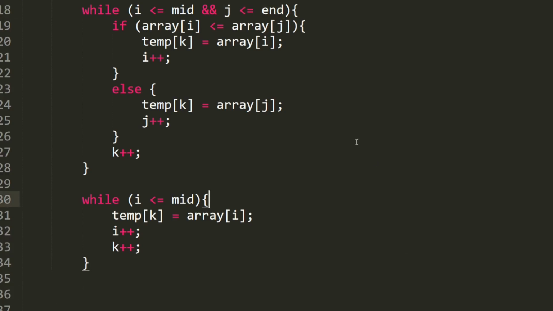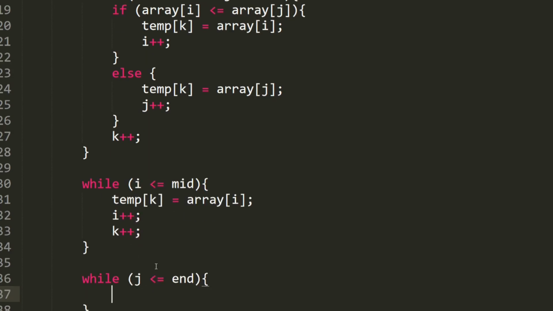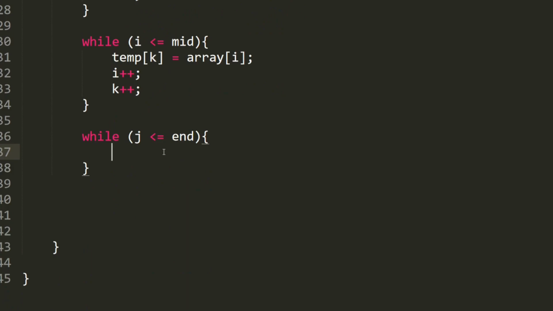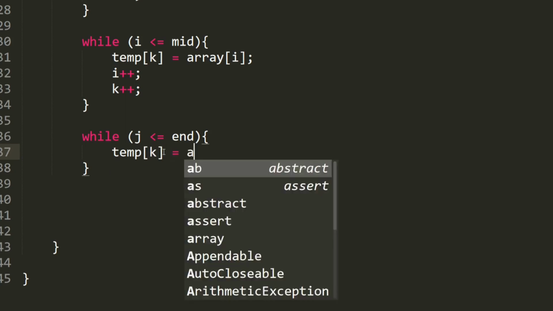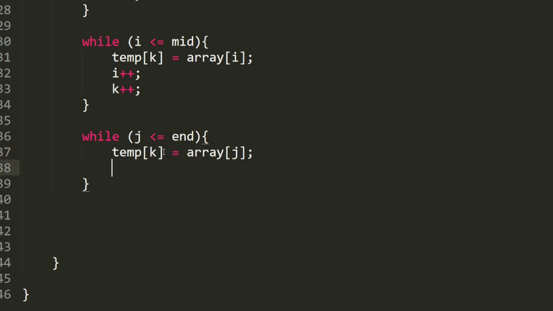Another case scenario is when i goes outside of the boundary for the left subarray, but j is still within the boundary for the right subarray. So we need to copy the right array into our temporary array. That would be while j is less than or equal to n, while j is still within the boundary. Then we copy whatever j has into the temporary array. So temp at k is equal to array at j. We move j up, then we move k up.